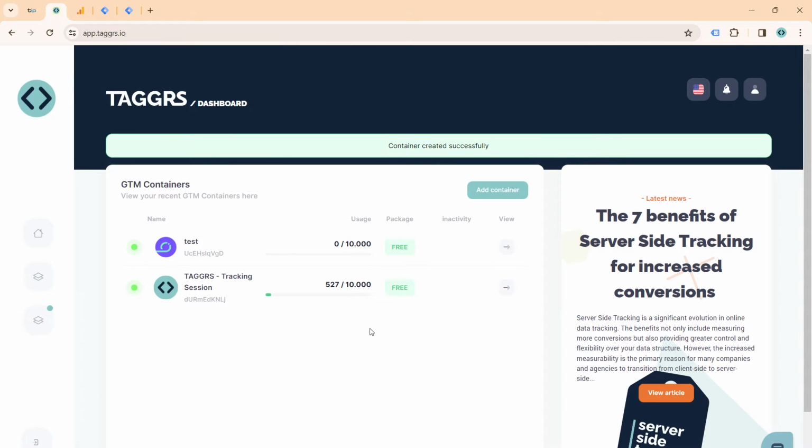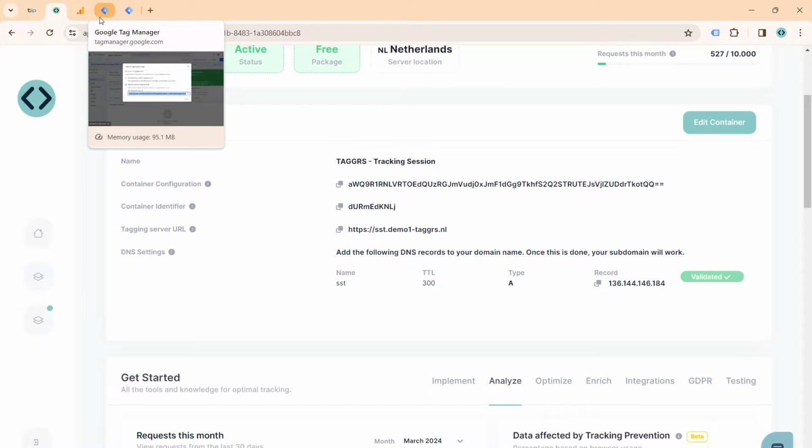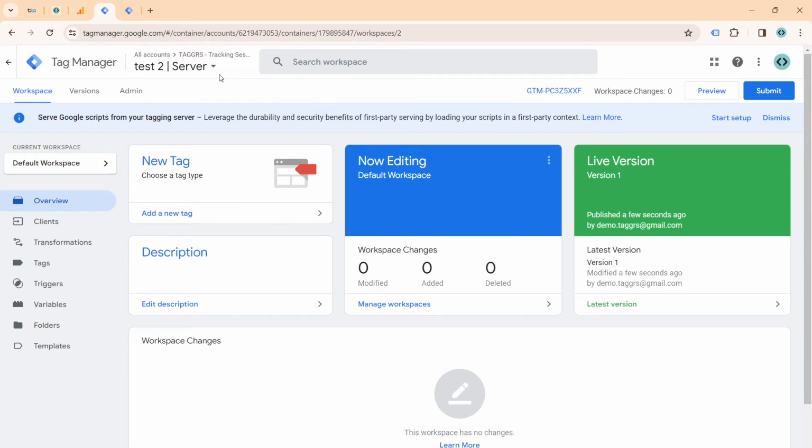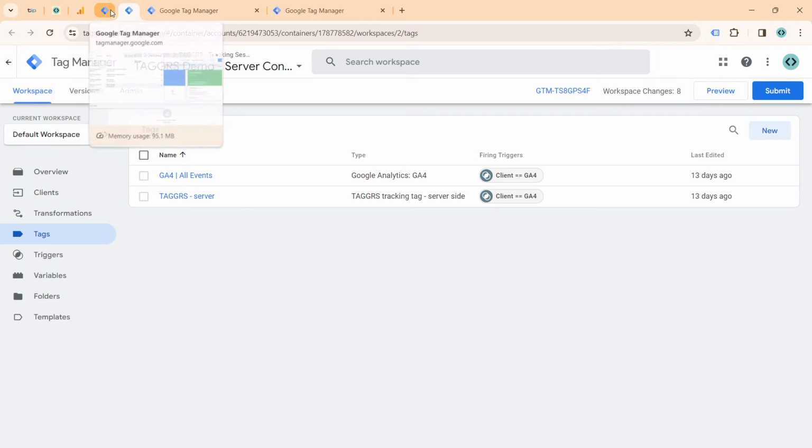Continue, create. Then you can go into your container, and after some minutes or maybe hours, you can click validate, and when it's added correctly, you will see this. It has been added correctly, and you can start using your server container. So now we can check if our server container is working correctly. I have done it with another one because for the purpose of this video, I could not wait until the new DNS records were added.